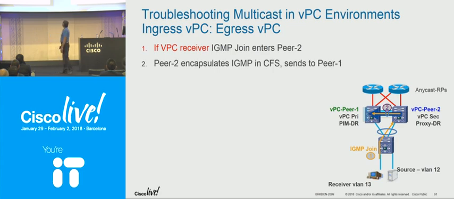Okay, so this is one not so commonly seen scenario, but still a very interesting scenario. So here we have a VPC peer where on one of the VLANs we have the source, and on another VLAN we have the receiver. So how do we ensure that the packet does not get duplicated? I mean, they both will be in win force.